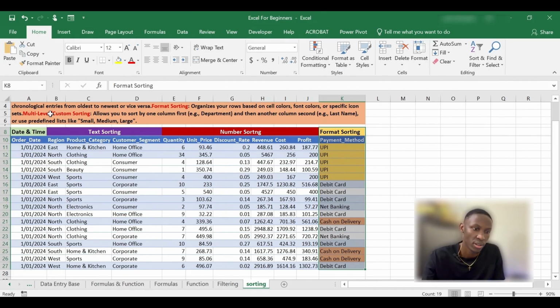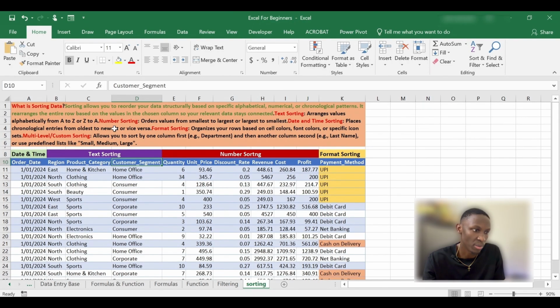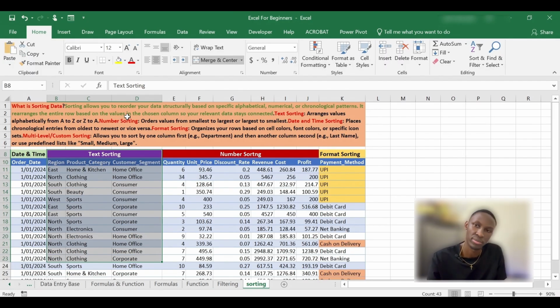Okay, first, you may have your table like this again, and you want to sort your data. Now, date and time, what do we mean with this? Let's first go with text sorting. Text sorting refers to arranging values alphabetically from A to Z or Z to A, as simple as that.